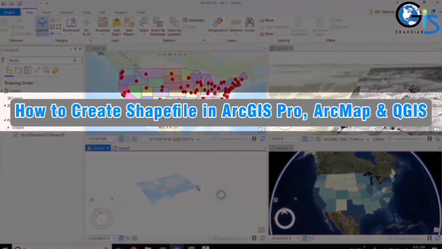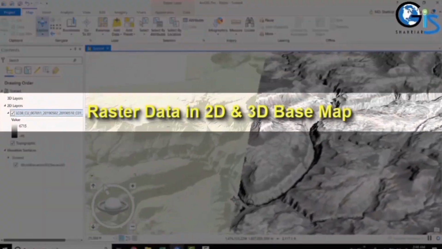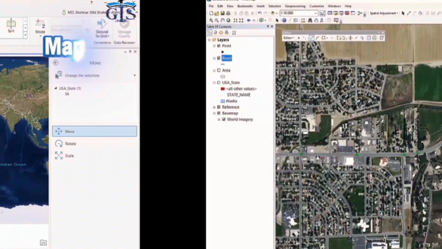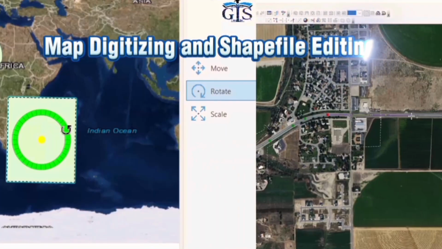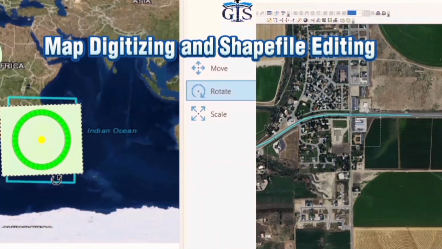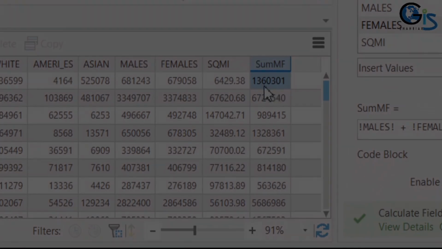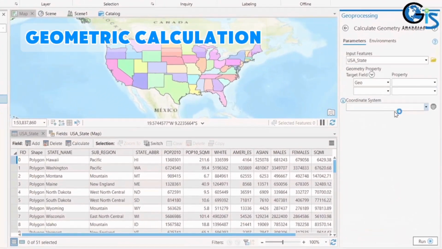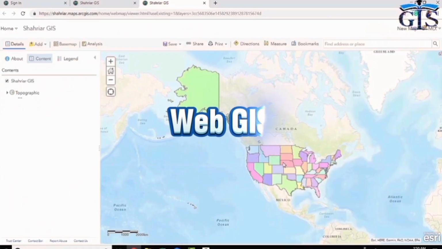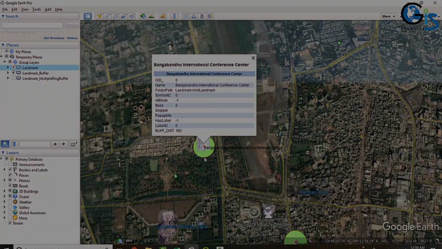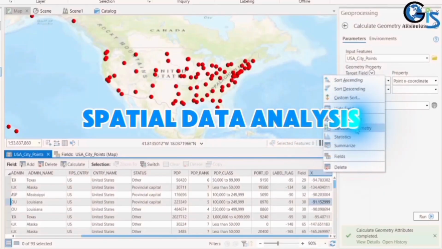We will learn how to create a shapefile in ArcGIS Pro, ArcMap, and QGIS. How to work with raster data in a 3D base map. Map digitizing and shapefile editing. Attribute table and data analysis. Geometric calculation. WebGIS. Google Earth Pro. Spatial data analysis.